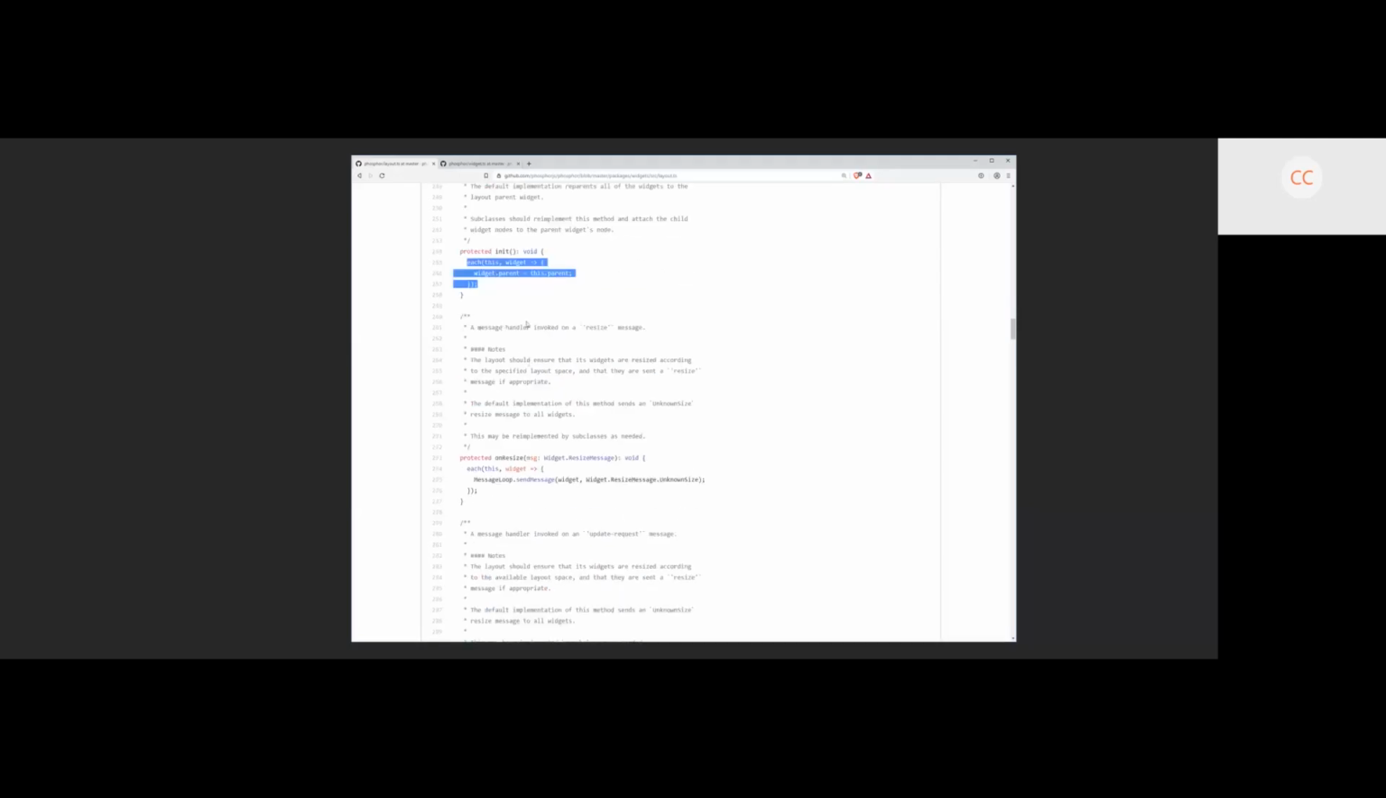All right, the next one is the message handler that's invoked on resize messages. Always important to read the notes. The layout should ensure that its widgets are resized according to the specified layout space and that they are sent a resize message if appropriate. So this on resize method is the magic that allows us to react to resize messages throughout the hierarchy in Phosphor and actually relay out all of the child widgets according to the new layout space. The default implementation of this method sends an unknown size resize message to all the child widgets, and this may be re-implemented by subclasses as needed.